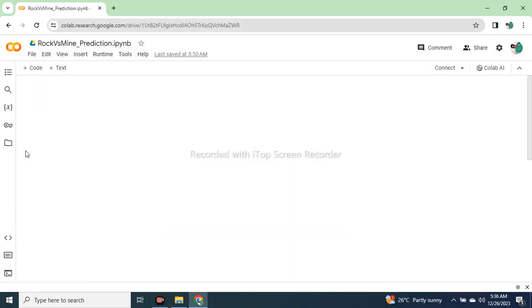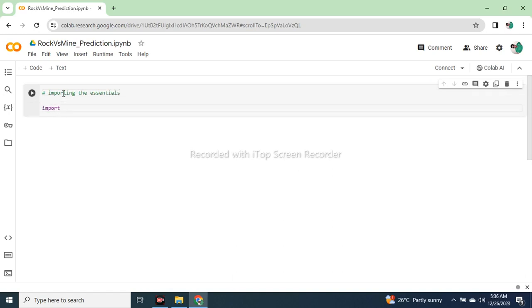So let's go for it. We have Google Colab open. You can rename it rock versus mine prediction. Okay. So let's start the logistic regression by importing the essential packages. First we have to import pandas, and then we'll have to import train test split.